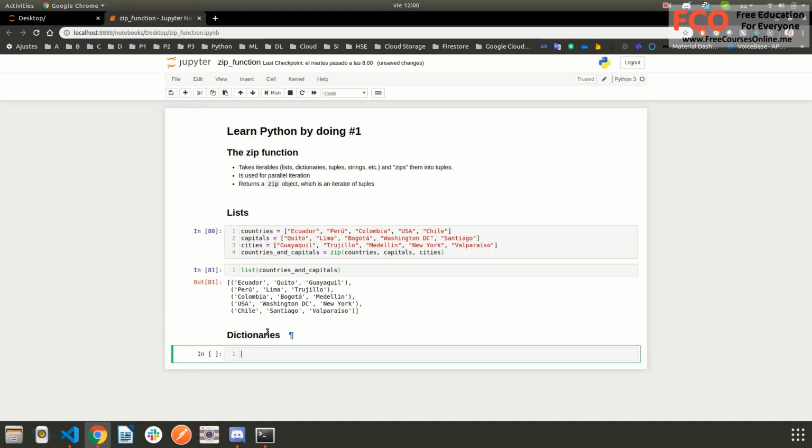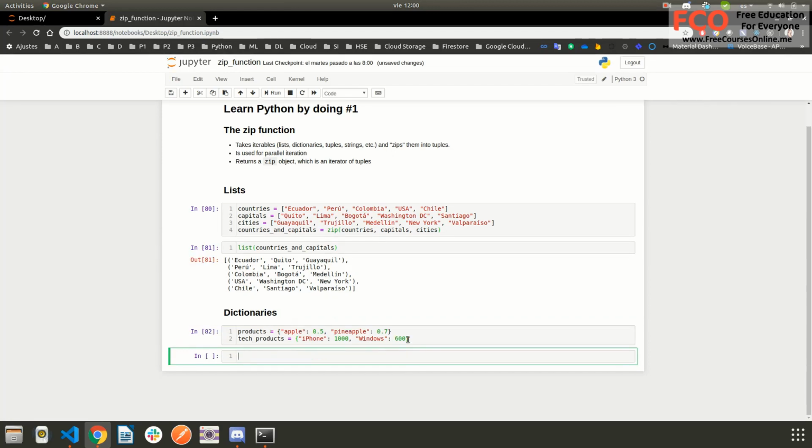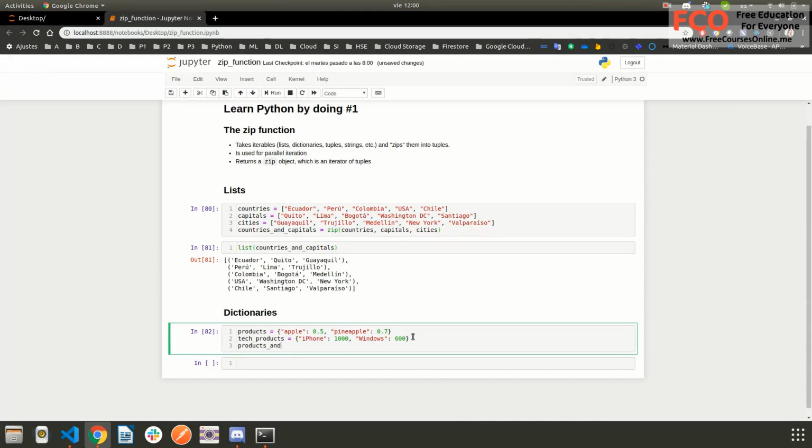Let's create, I don't know, products. Let's see, an apple, and the price, pineapple. I don't know, let's put here tech products. So another Apple, which is an iPhone. So this costs a lot of money, and Windows, I don't know, I'm just putting random numbers here. Okay, so now let's create a zip object, products and tech products.